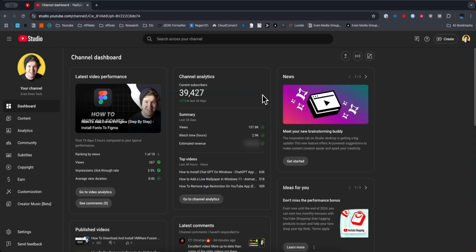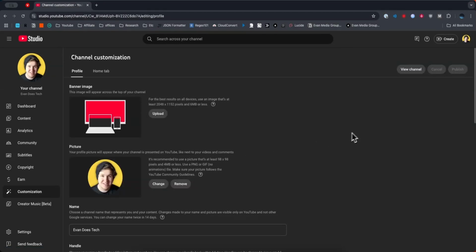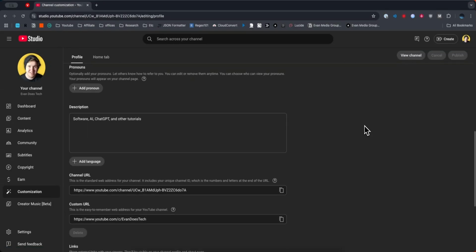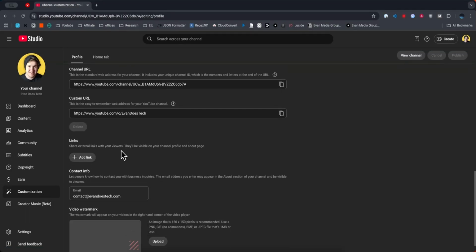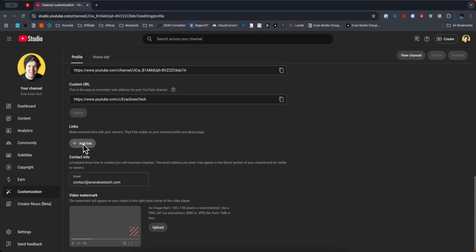It'll show as copied. Then you want to open up your YouTube studio and you want to go to the bottom where it says settings. And then on the left-hand side here, you want to go to where it says customization. Then on this page, you want to scroll down until you see the links section here. And what you want to do is click on where it says add link.